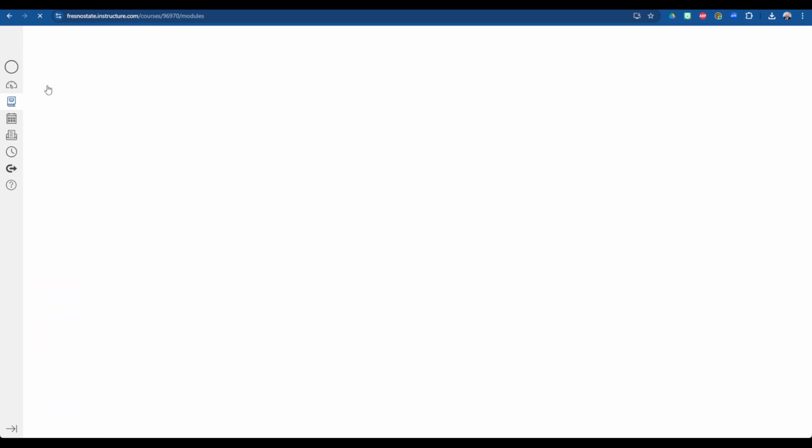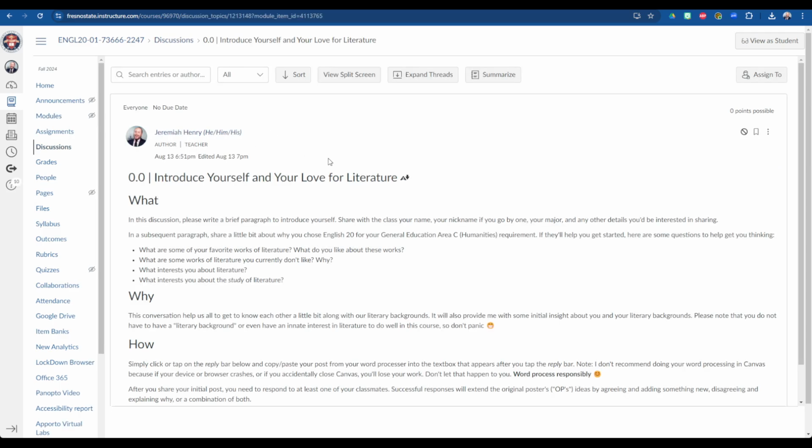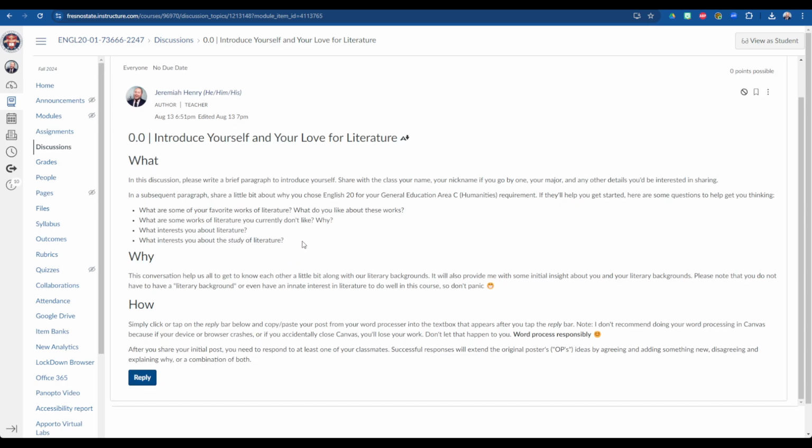Okay, let's take a look then at the one assignment that I have keyed into my course so far. Let me go over to modules. I have this discussion activity just to help my students get to know each other. I can get to know them a little bit. Okay, it's pretty simple and straightforward prompt, a what, a why, and a how. Basically, I'm asking them to introduce themselves and to talk a little bit about what interests them about literature and the study of literature.